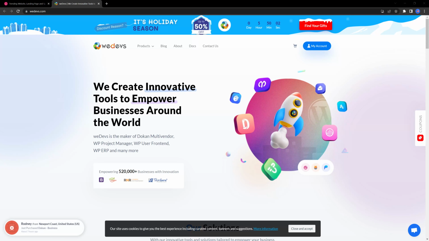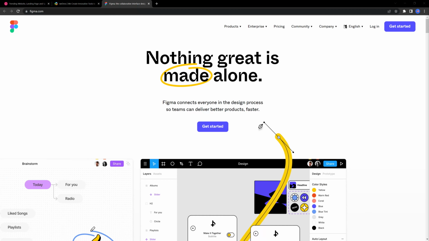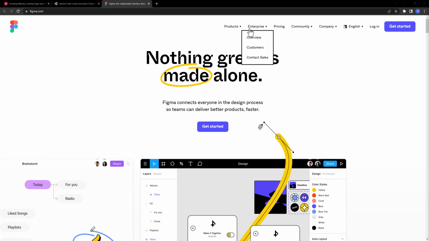Example number three is WeDev. WeDev is one of the popular WordPress product-based companies that builds some great products like the Dokan multi-vendor marketplace plugin. It comes with a very clean and simple mega menu. You will notice that under the products menu item there are multiple products showcased with a product logo and a brief tagline. The last example is Figma. Figma is a popular design tool. They use the handy mega menu to display their essential website content. Their mega menu sections are separated using a solid border and they also utilize infographics. It is what makes it a unique look.